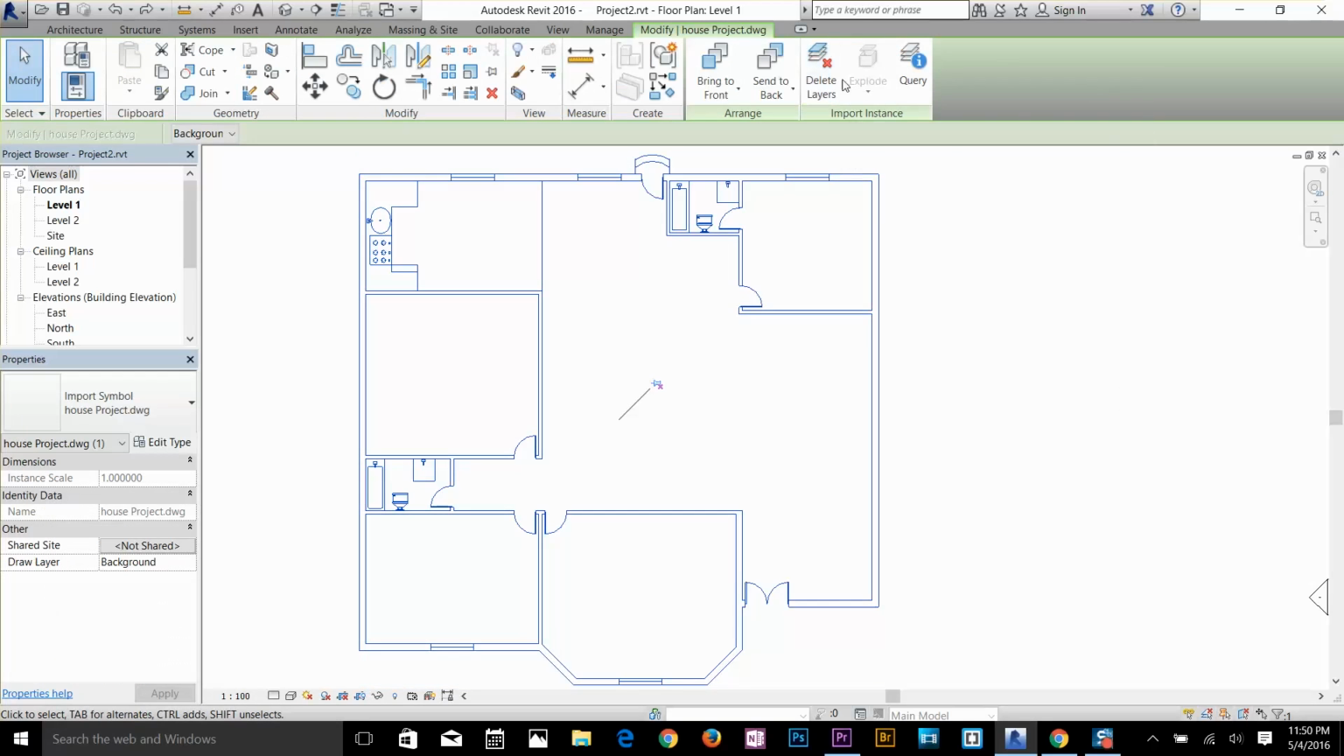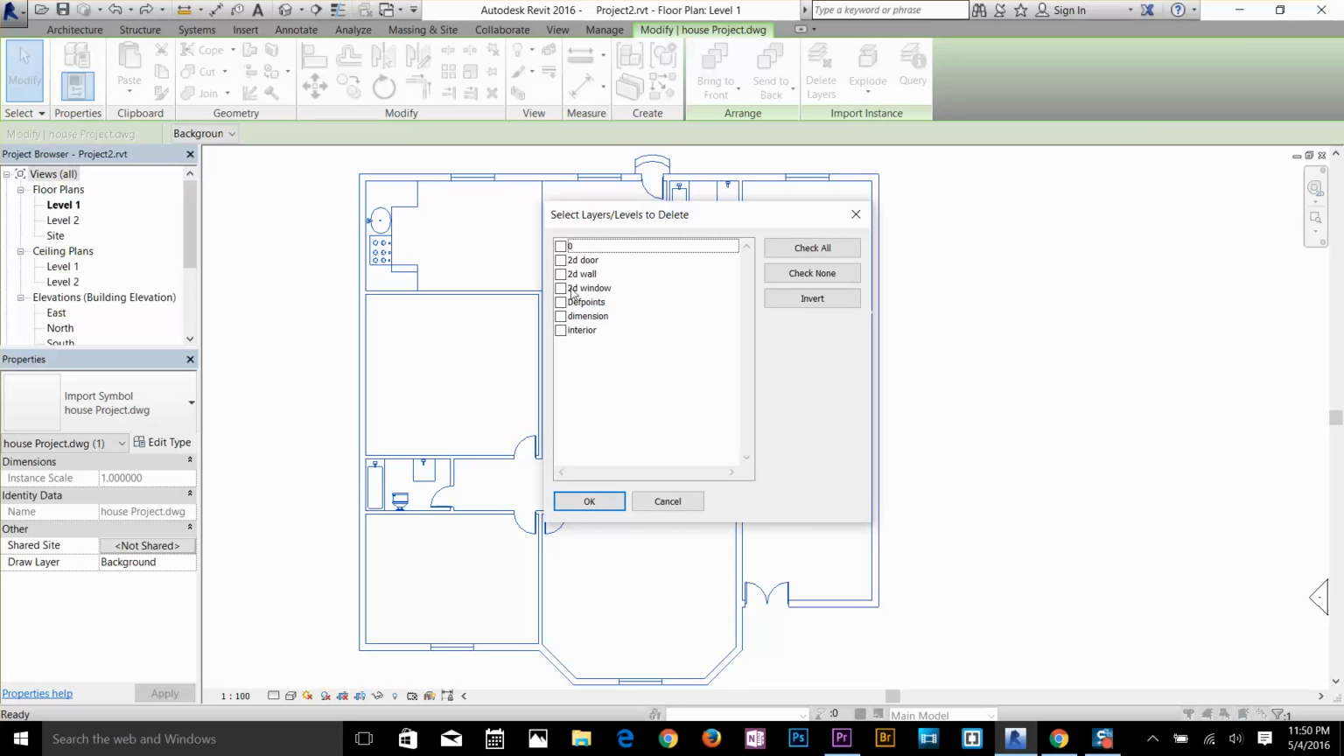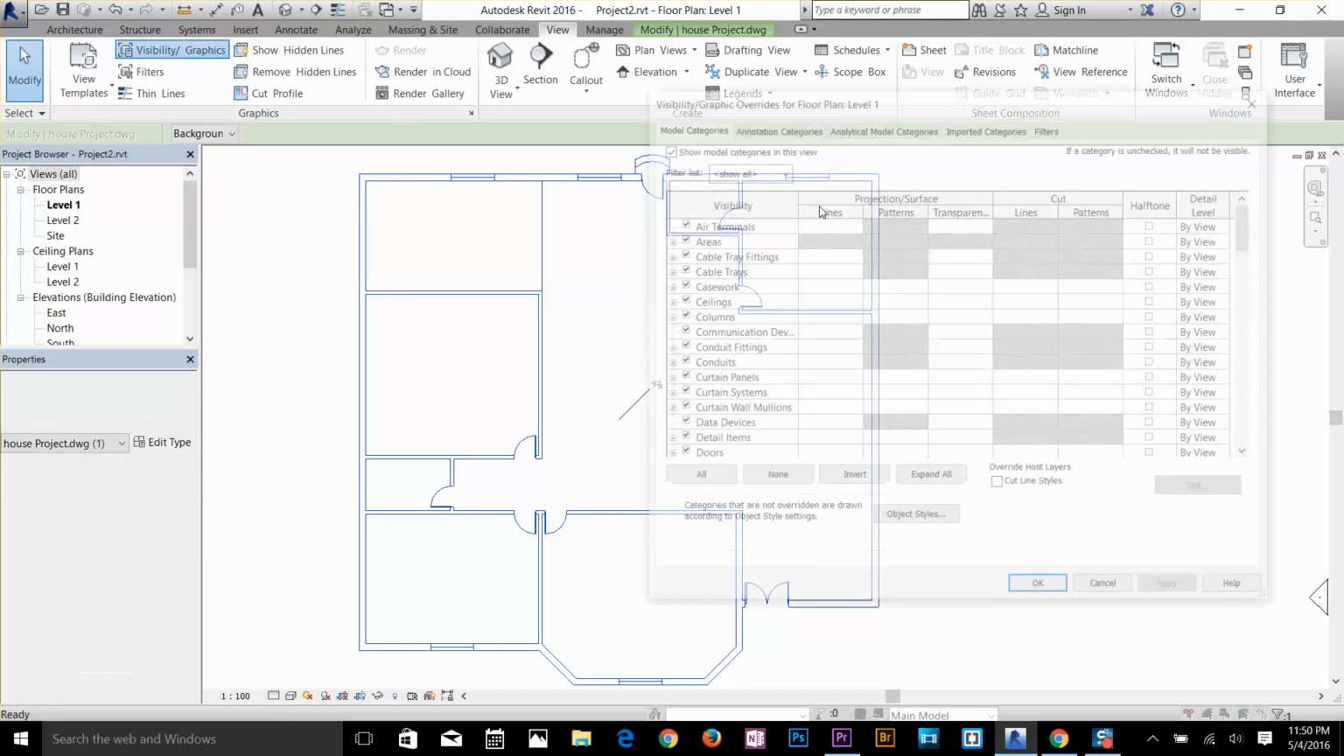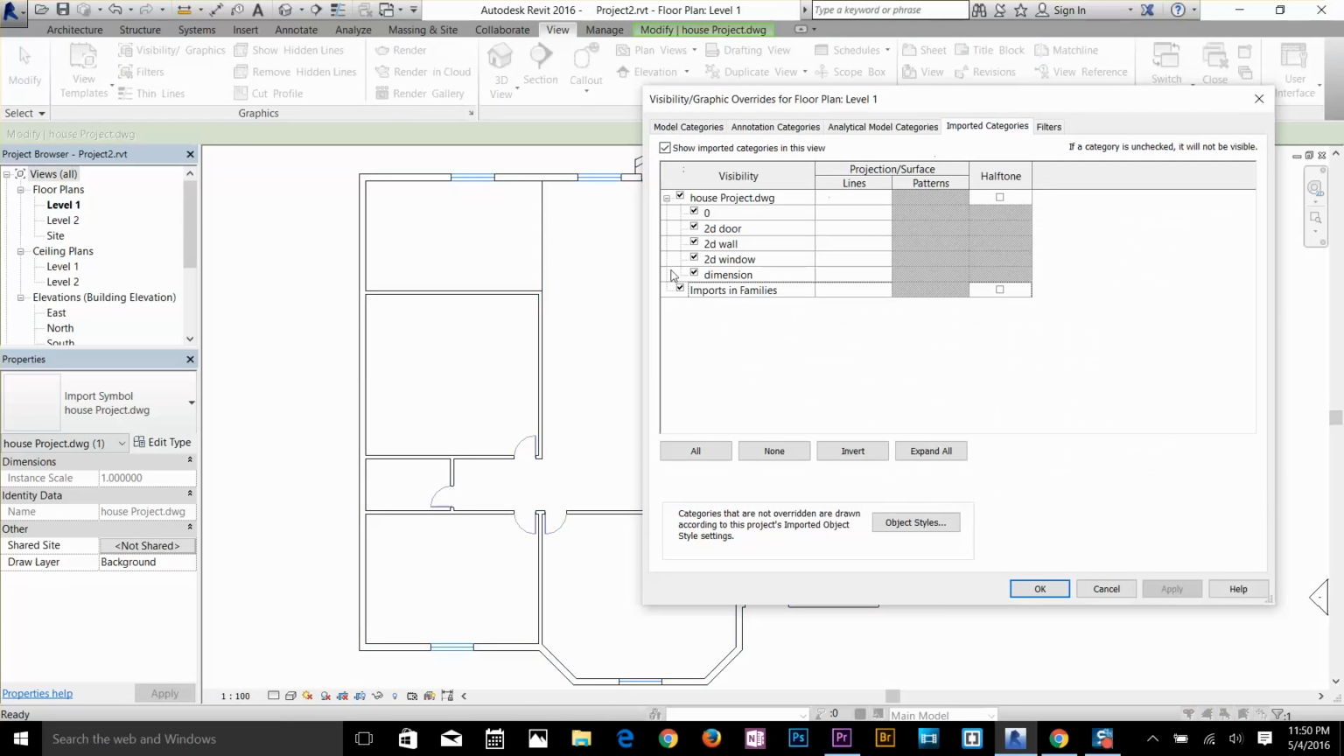Click on it, and you can still delete layers as well. You can get rid of layers. I want to get rid of the 0 layer, and I want to get rid of interior. So I'm going to delete them, and if I go back to my Visibility and Graphics tab now, the same thing happened. Those layers are not showing here anymore.